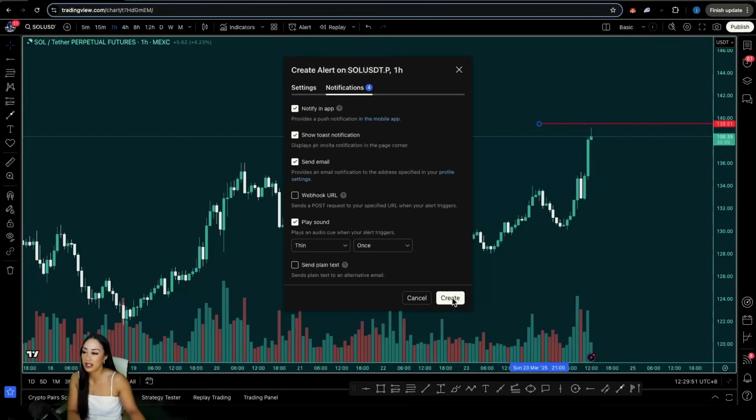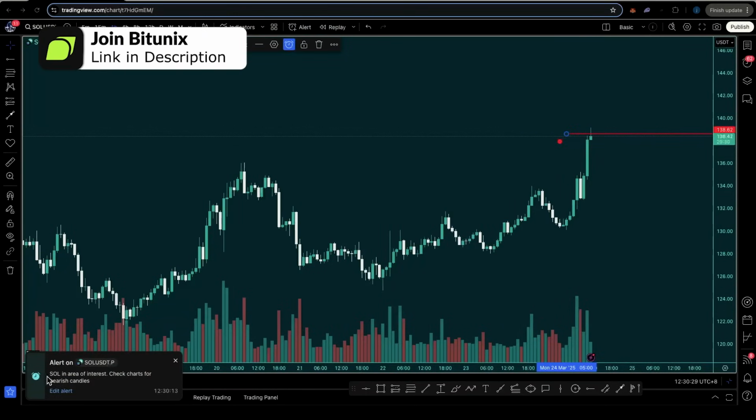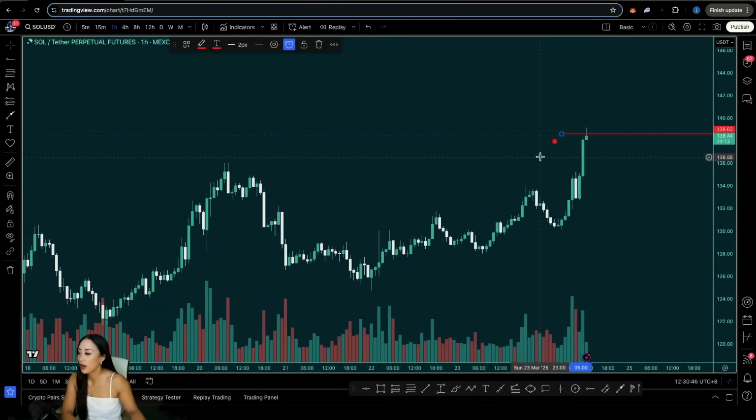And now I simply click create. You can see now we have a little clock on this horizontal ray. You can see that alert has popped up down the bottom left hand corner. I also received an email and a notification on my phone. Now, although that alert has been triggered, if I simply move it up, it reactivates that alert.